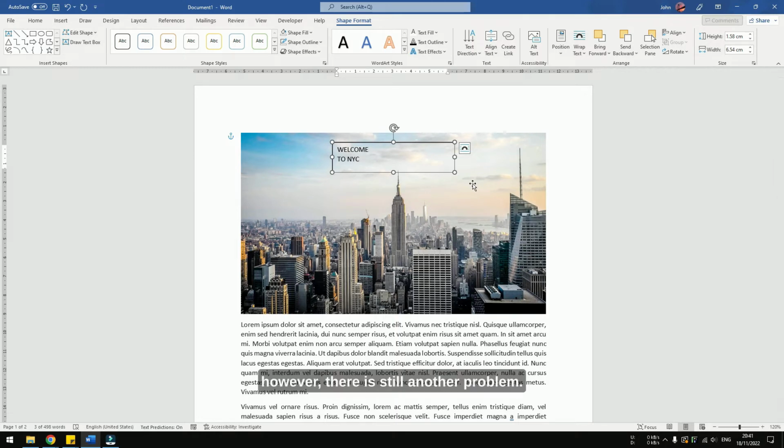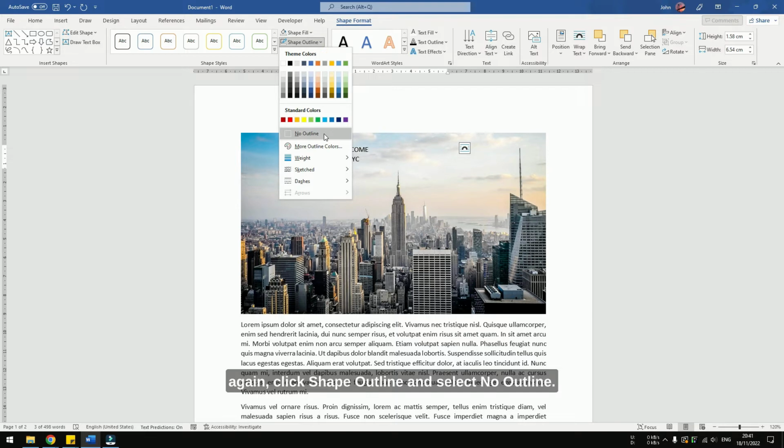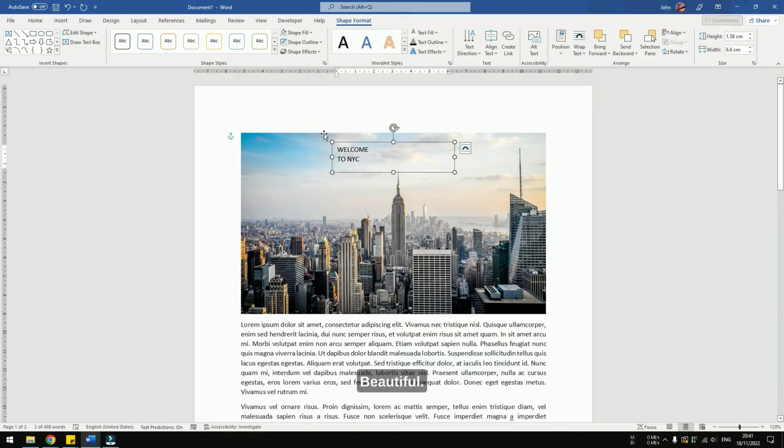However, there is still another problem. If you see around the text box, there is actually a very thin line called outline. Thankfully, we can remove that as well. Just select the text box and then go to Shape Format again, click Shape Outline, and select No Outline. Beautiful.